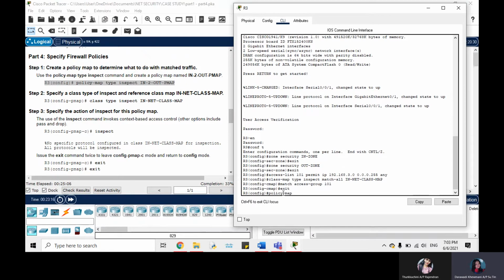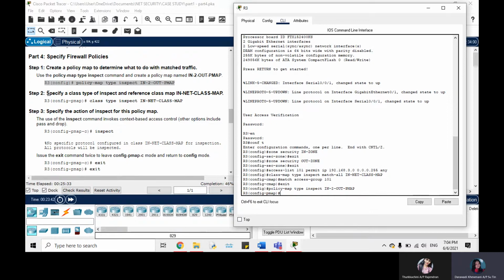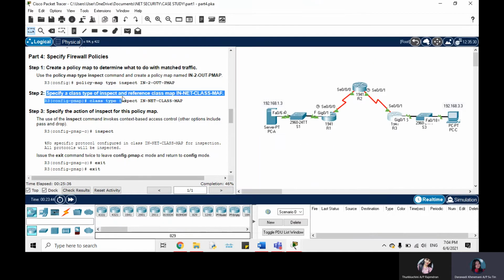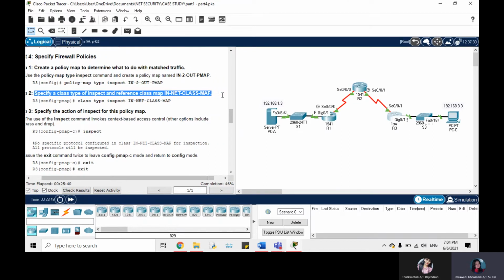Policy-map type inspect in-to-out-pmap. Step 2, specify a class type of inspect and reference the class map in-net-class-map.